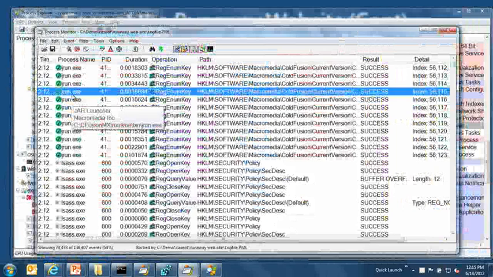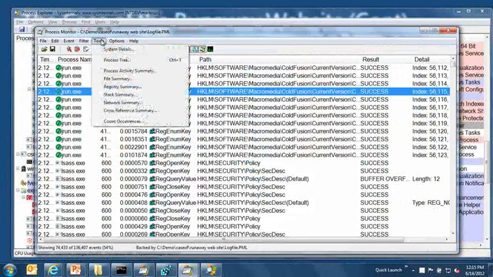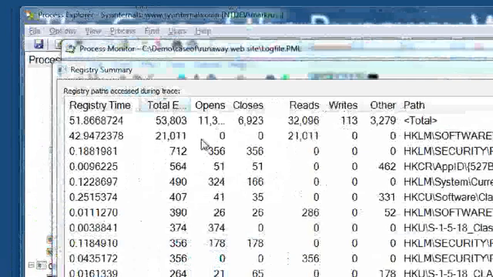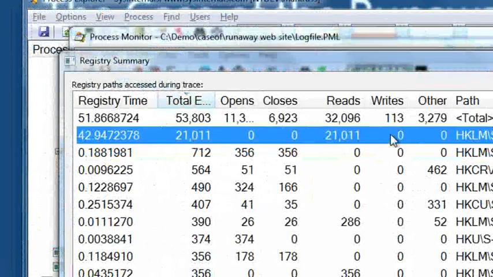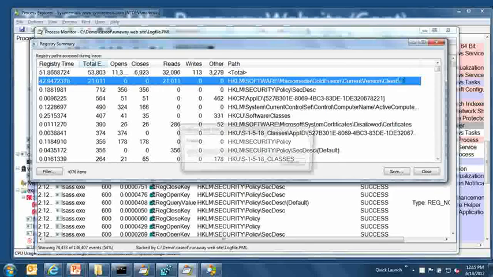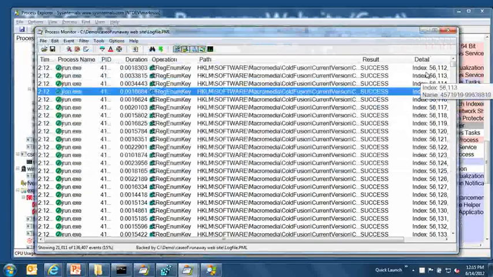So it's JRun. There are some other tools up here, like, we know it's registry. What registry keys are being hit? Let's go to Tools, Registry Summary. Almost all of those 21,000 operations are right here: HKLM\Software\Macromedia\ColdFusion\CurrentVersion\Clients. Just like the other dialog box, I double click and I've set a filter for that.